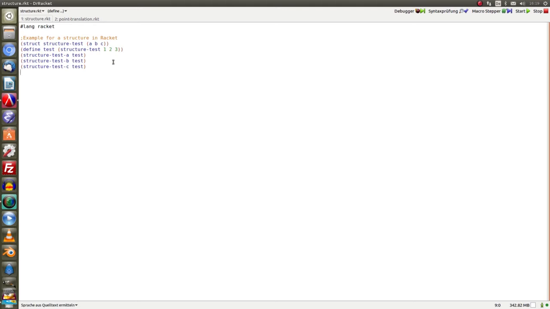And if you want to retrieve those variables out of the structure, you're using something that Dr. Racket provides. This is using the structure name, which is a structure test. It is the name of the structure type, and adding a hyphen and the name of the variable you want to get. So structure test hyphen A means that the contents of A are extracted, which is 1, or the contents of the variable B in the structure are extracted, this is 2, and so on and so on.